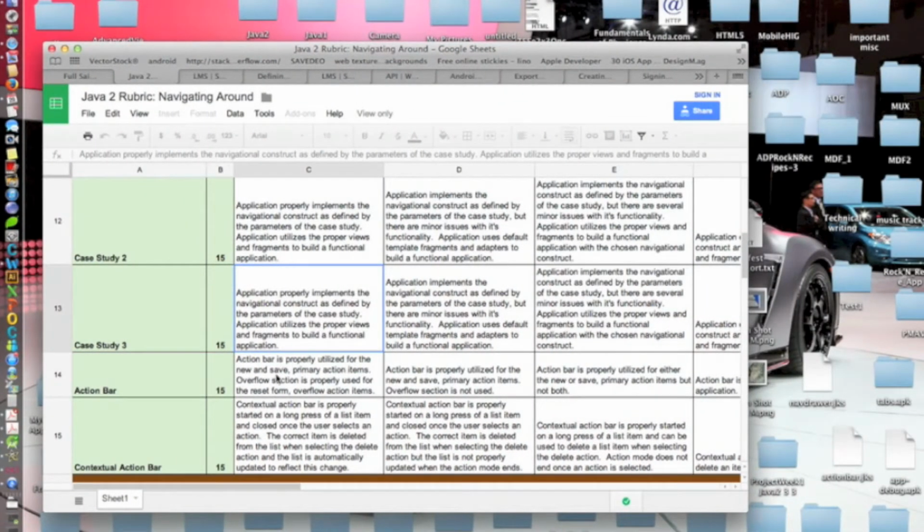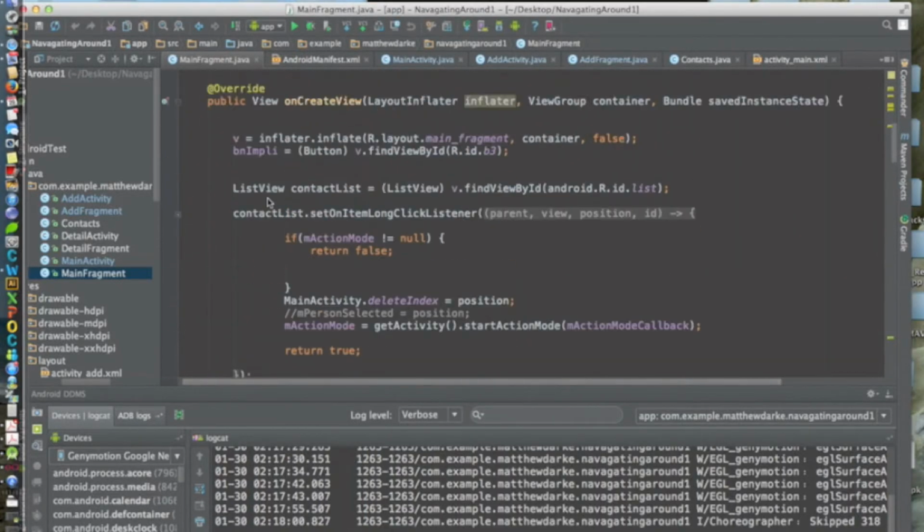Action bar is properly utilized for a new and save. Actually, my action bar is properly utilized for the new. However, the save, I did have trouble with implementing that. Also, I don't have an overflow section used to reset the form. I was spending a lot of time trying to figure out how to do that, and I still had other apps to create. So I'll go ahead and go over my code here.